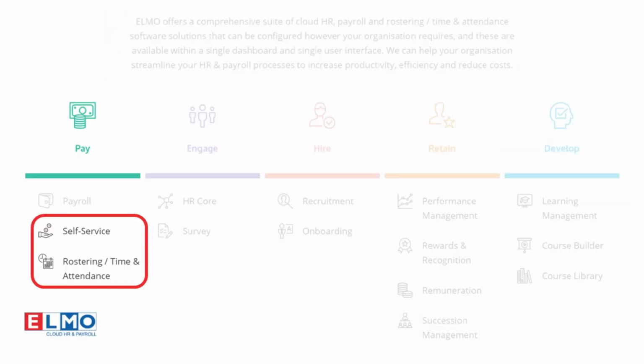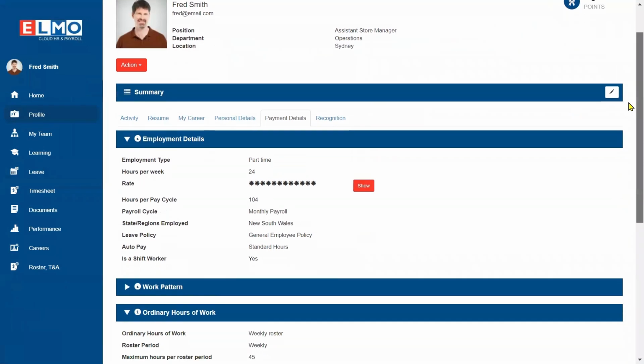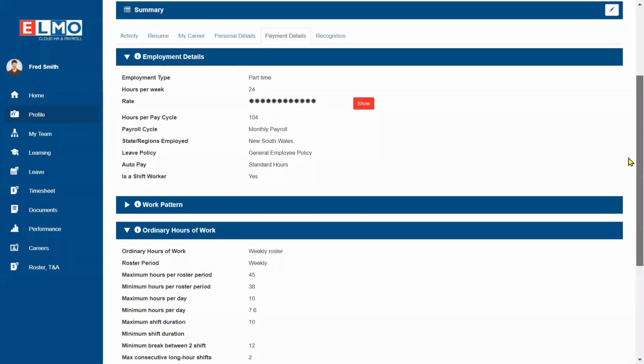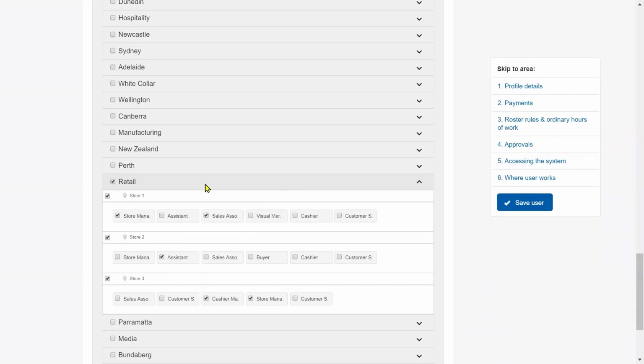ELMO has an integrated rostering, time and attendance module. User profiles can be populated with roster rules, including ordinary hours of work, which are mapped into the rostering environment. Further roster rules allow us to select exactly what locations, work areas, and roles users are allowed to be rostered in.